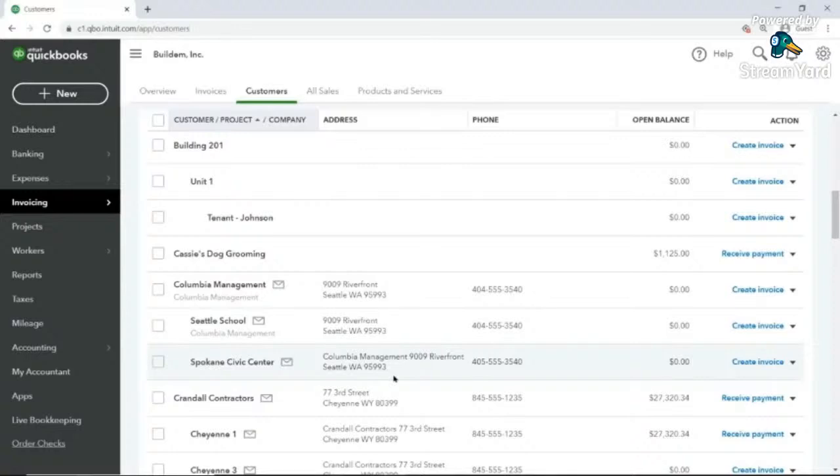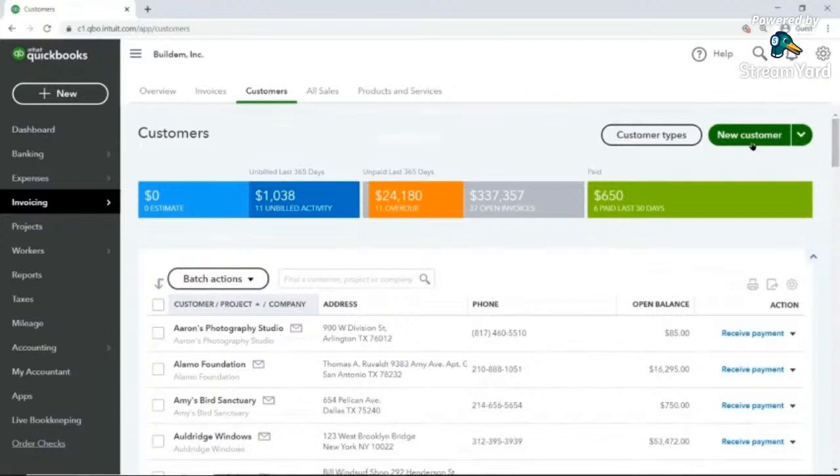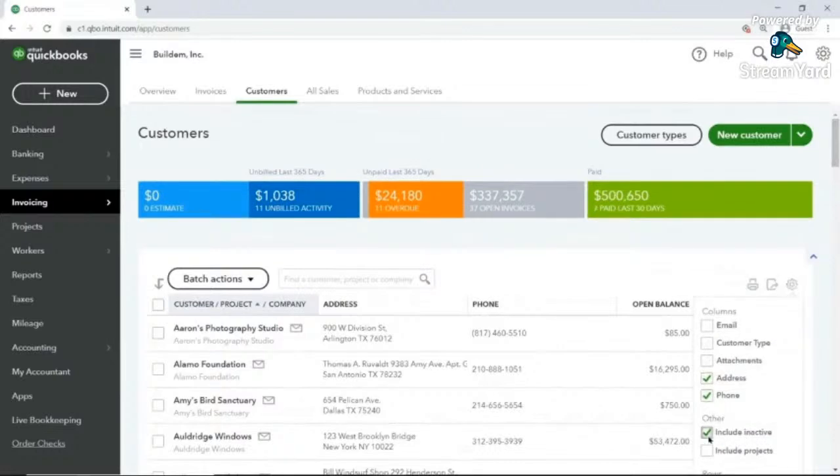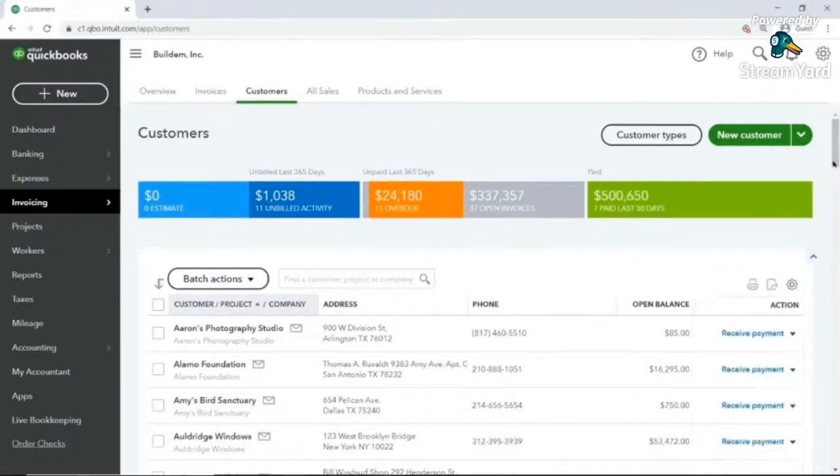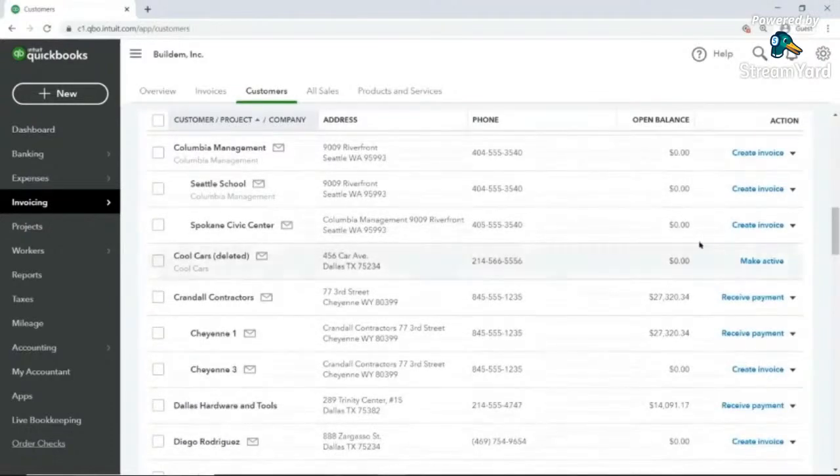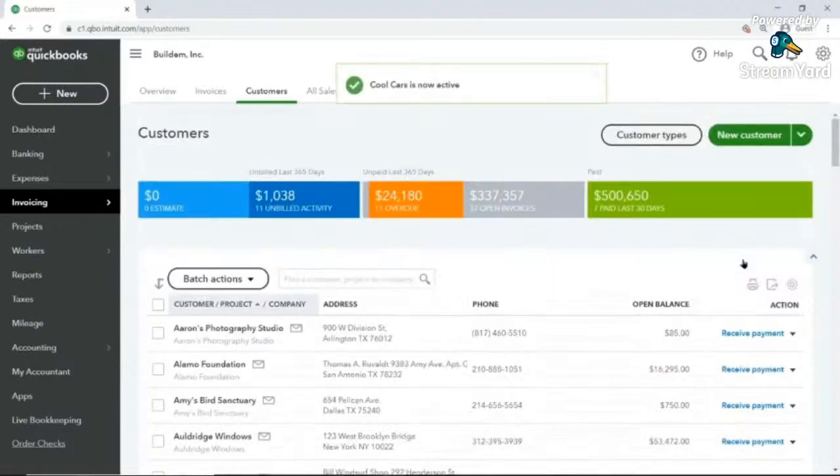It's important to note that QuickBooks keeps all of your historical transactions with the deleted customer or vendor. Just after making them inactive, we get a call from Cool Cars that they got a loan to keep them afloat, and they want to order something from us again. Do we have to recreate that from scratch? No. All we have to do is click the gear icon and choose to include inactive. Now we can see Cool Cars again, but we still can't use them until we click Make Active.